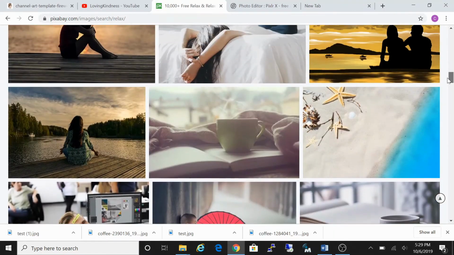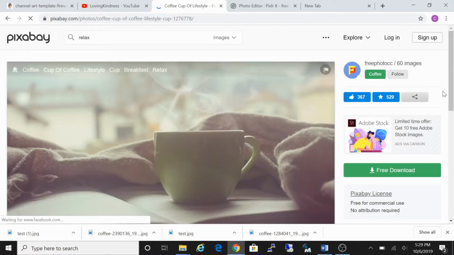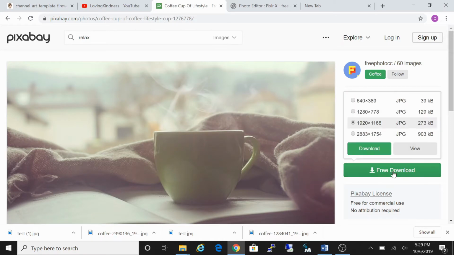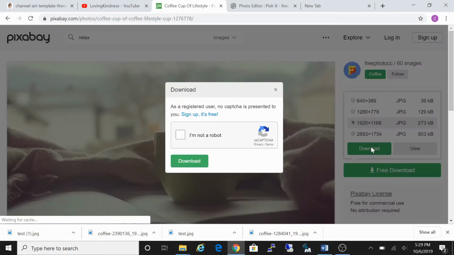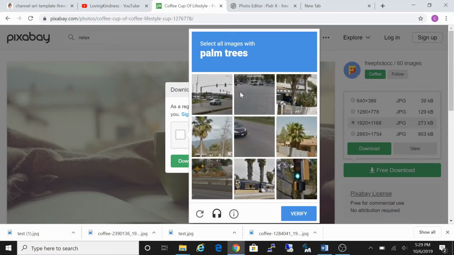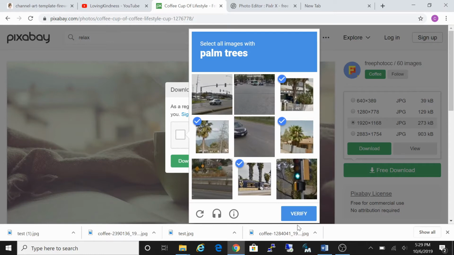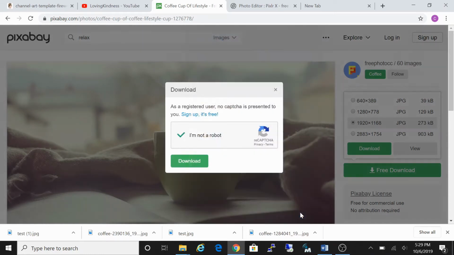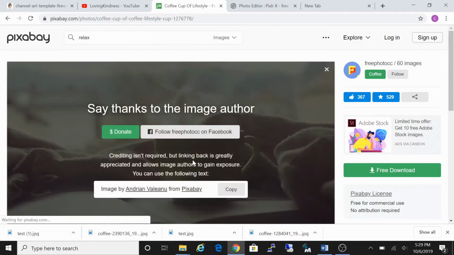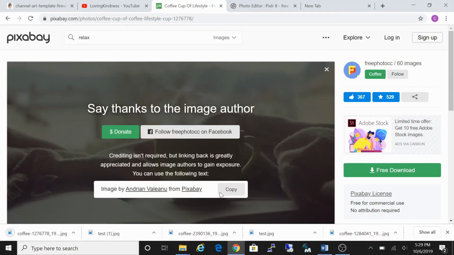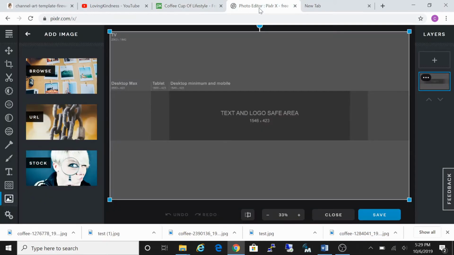You can bring any image you want. I like this image, so I'm going to click that and free download, and I'm okay with this size, so I'm going to say download. Now I need to prove I'm not a robot, so palm trees, select palm trees, verify. I'm good, so I download it. Now I downloaded it to my desktop.